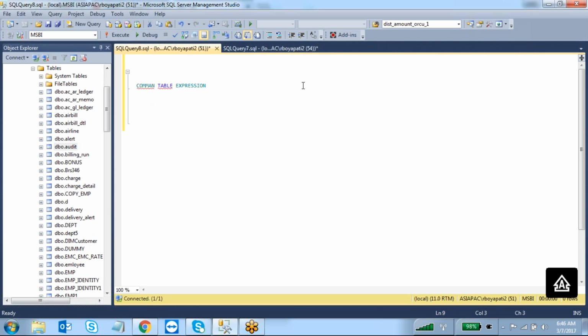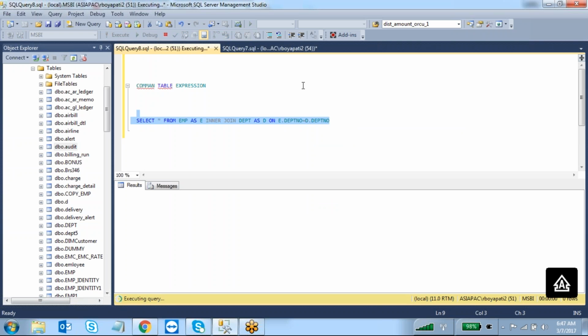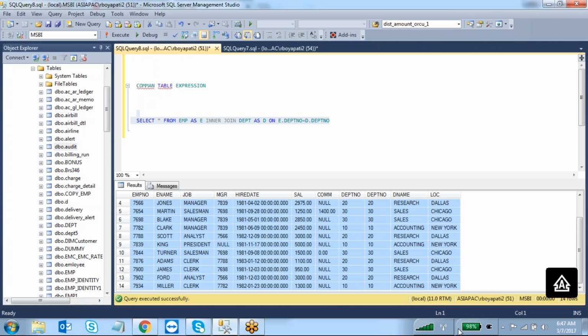So when you are writing long and lengthy queries, for example, I have this query: select star from EMP as E inner join department as D on E dot department number equal to D dot department number. If you execute this one, this result is coming, right? So here you have only one line of the SQL statement.